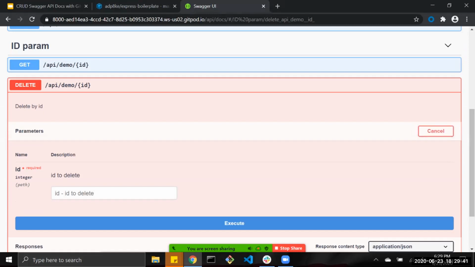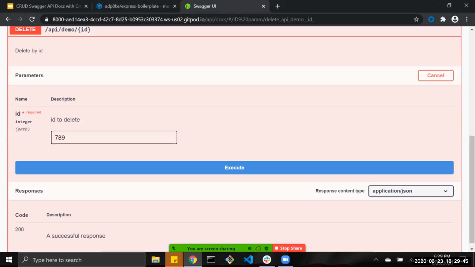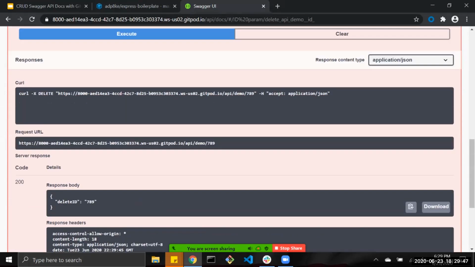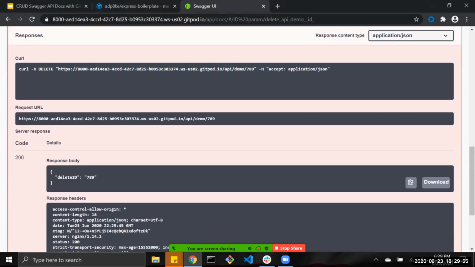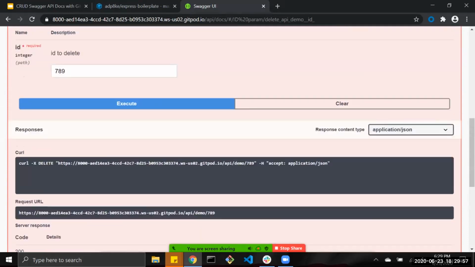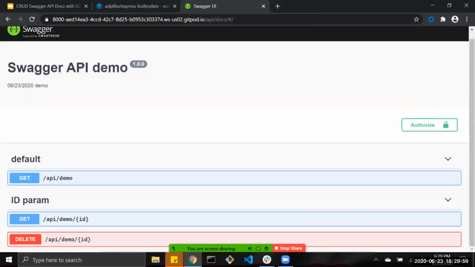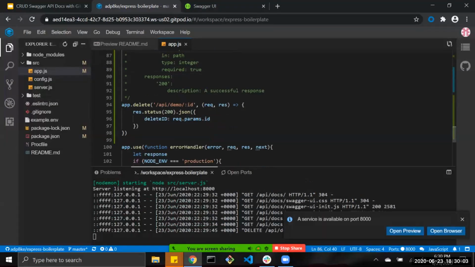So if I try it out, execute, it'll fail. Let's do 789, execute, and it'll run a curl request, send in the data, delete. So it's recognizing the YAML structure in the JS docs, and we're getting our ID back that we plugged in. Great. So now we can move on to patch, since that's the same thing as using the ID param. And then we can move back to post.